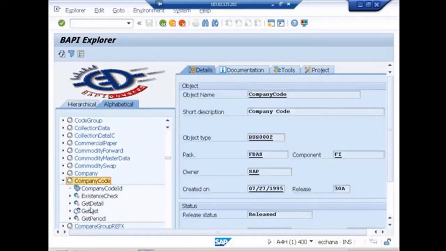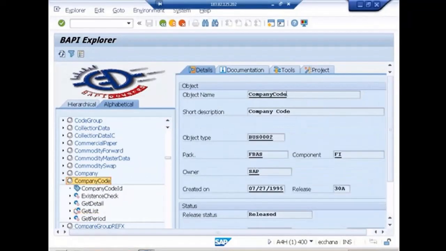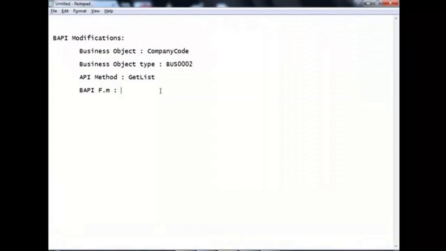Yeah. So see here, let me do it here. What is a business object here? Company code is a business object, and the business object type is BUS0002. What is the API method? GetList. And what is the BAPI function module? BAPI_COMPANYCODE_GETLIST.